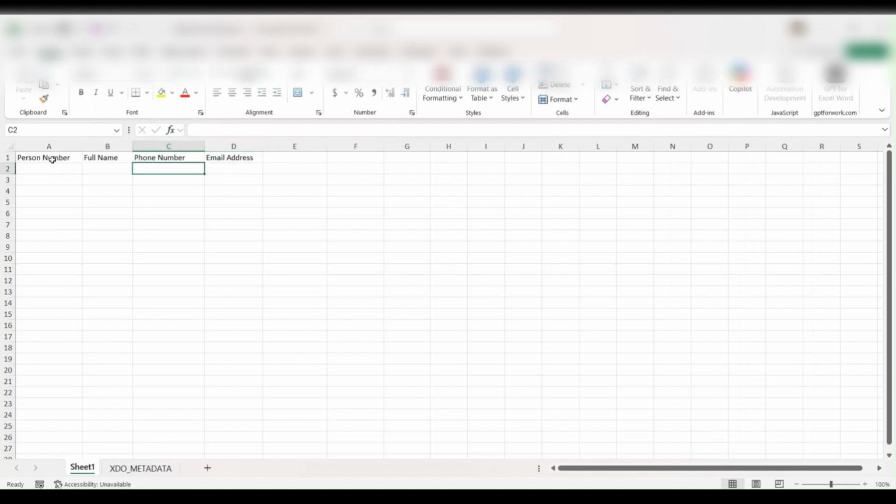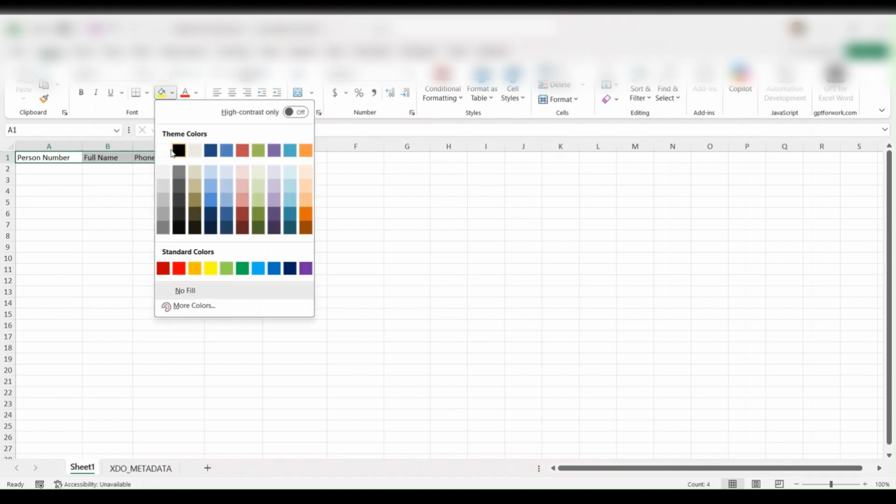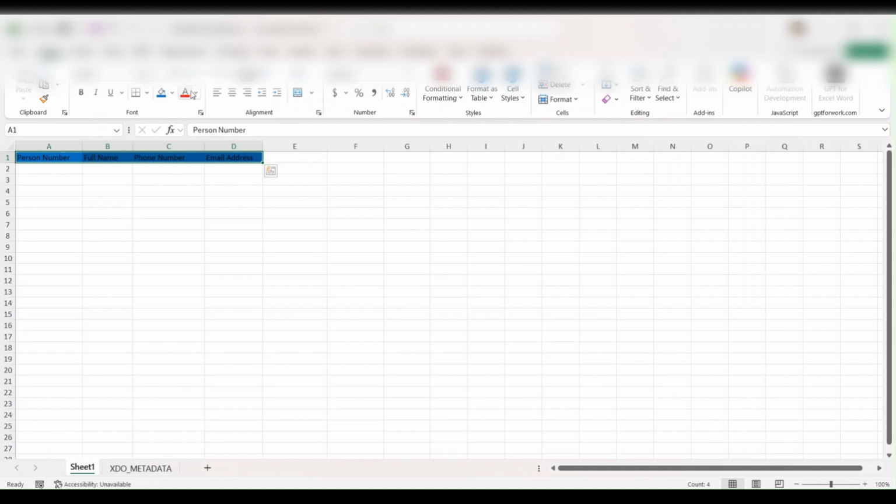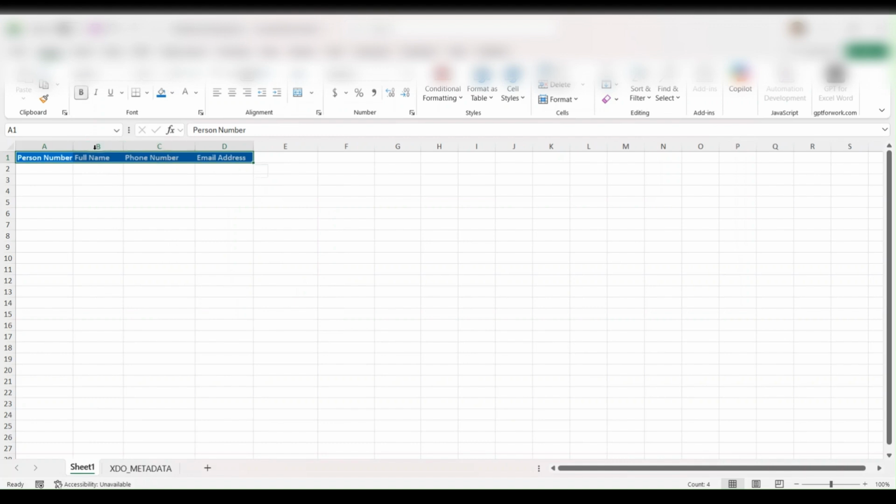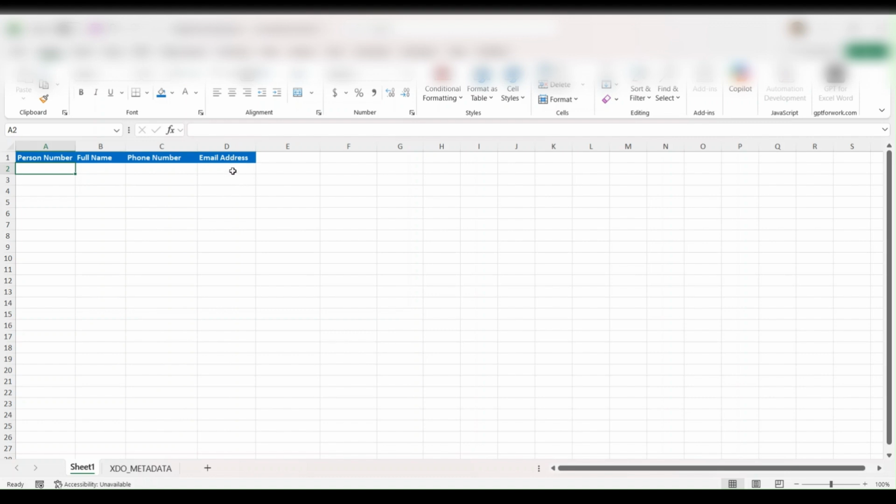I can style it. You can use all the styling features, like let me mark it as blue and make the text white. If I want it in bold, I can make it bold. All those things I can do. Now we need to place our data here under these columns. How can we do that? We will see that.